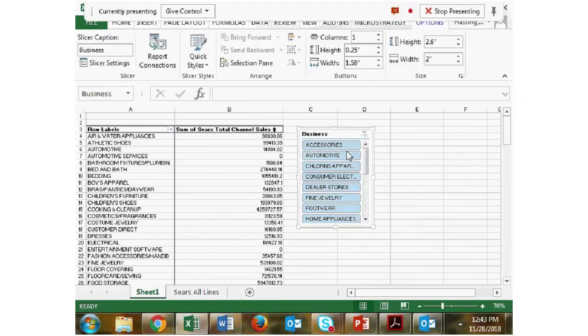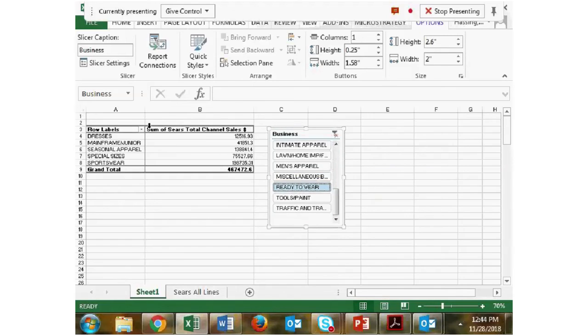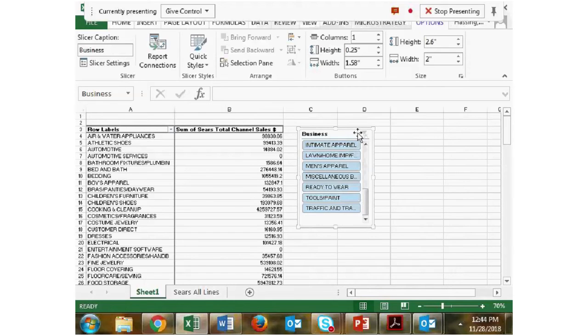This is good if you're giving it to an audience that might only care about a certain amount of things, like they only care about ready-to-wear. Well, these are the ready-to-wear divisions. And that's what a slicer is called. And back to how you get that, we can just remove it.